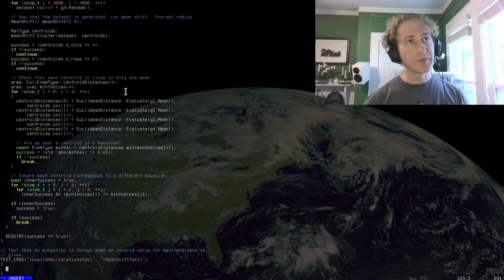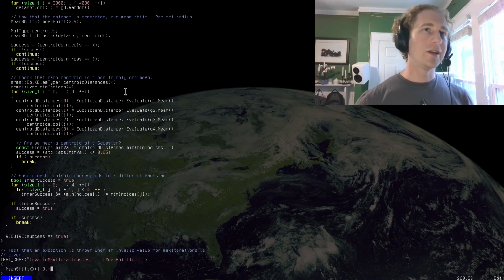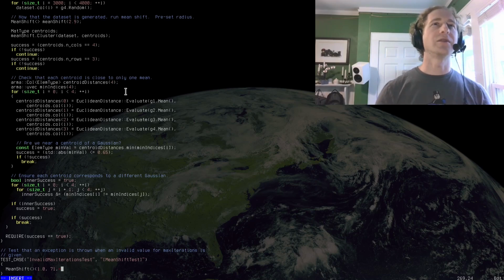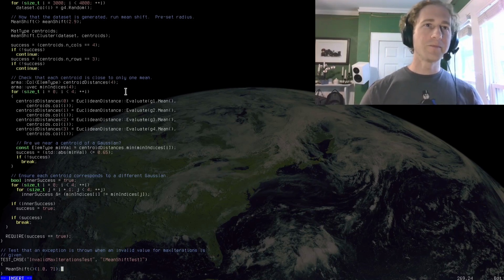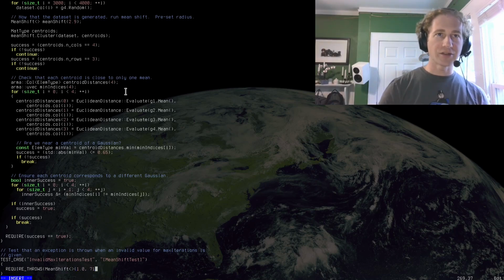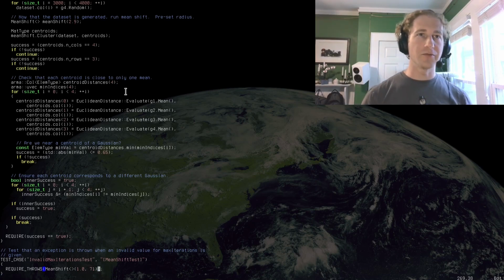And this test will actually be pretty simple. So I want to construct a mean shift object, and we'll give it a radius of 1.0 and 71 iterations. And is that all we need to do here? Yeah, that's all we need. Now this is going to throw an exception. So we can use the Catch framework to check that an exception is thrown when you call the mean shift constructor with a value of 71 for max iterations.